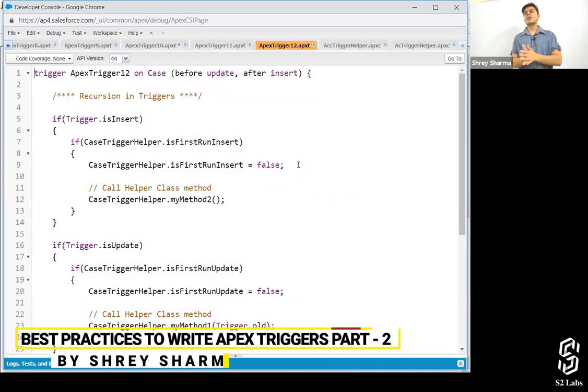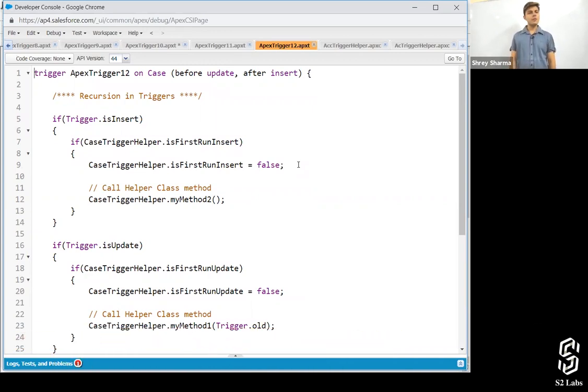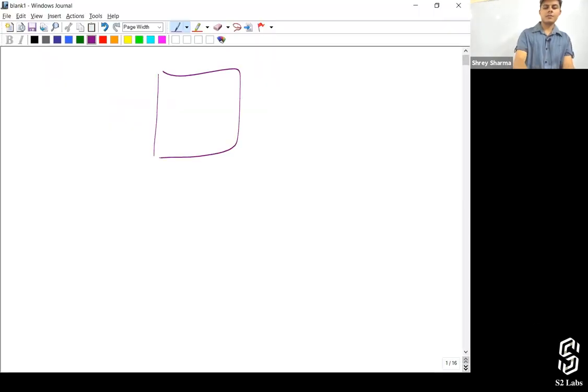Now let's talk about the next best practice, recursion in triggers. Up till now, we have understood two best practices. One is bulkifying the triggers. Another one is the trigger helper class design pattern. Third one is this recursion in triggers. This is a trigger, right?